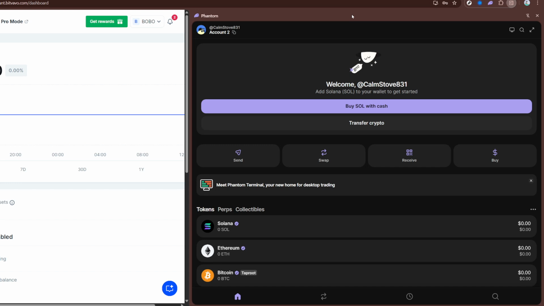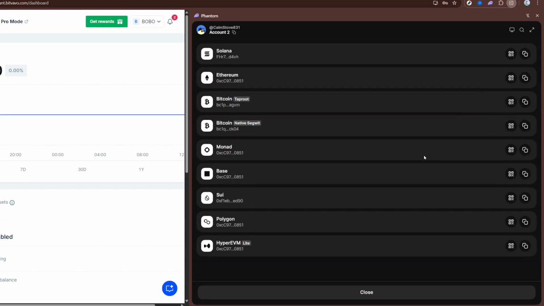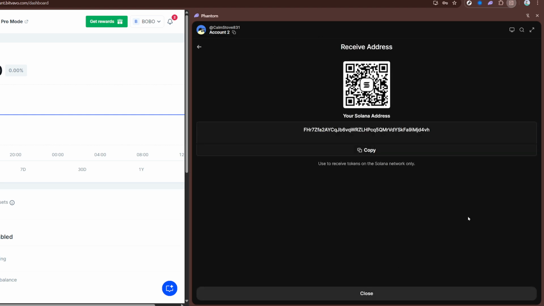Begin by opening your Phantom wallet application. Once the application is launched, you will be taken to the home screen. Look for the option labeled Receive and click on it. After clicking, a new screen will appear, allowing you to select the cryptocurrency you want to receive. Choose Solana or SOL from the list of available options.